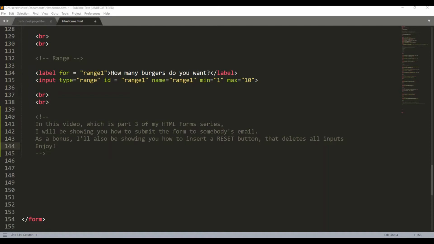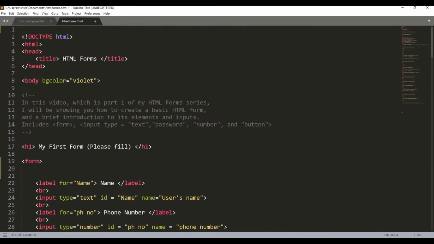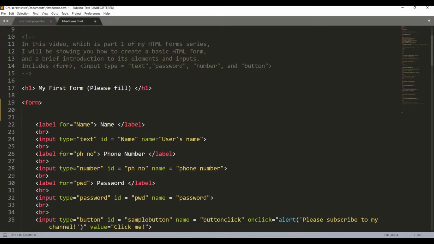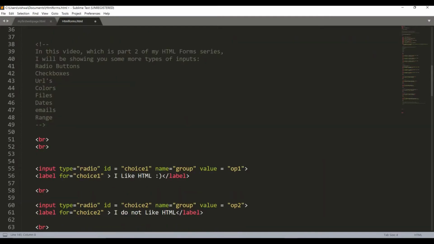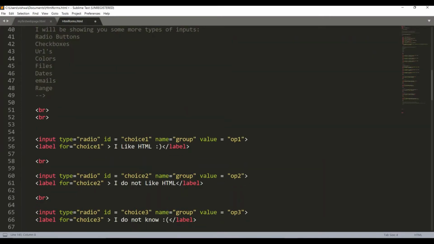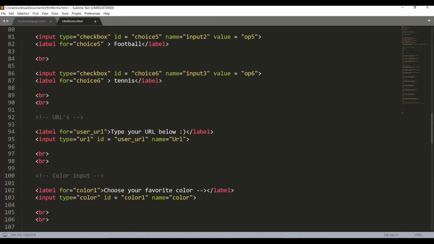Alright, let's start. So here is my HTML form. I've also included a lot of input types including text, numbers, passwords, buttons, radio buttons, checkboxes, URLs, colors, files, dates, emails, and ranges of numbers.